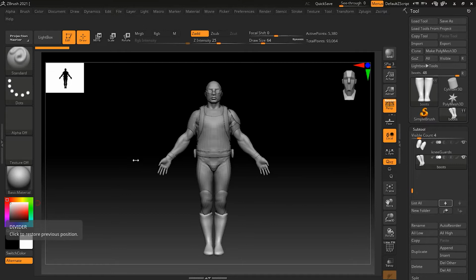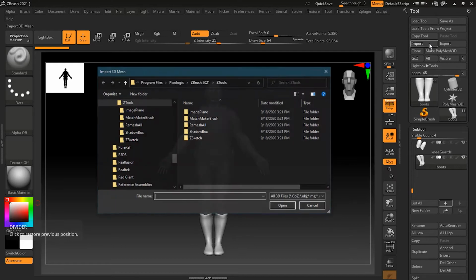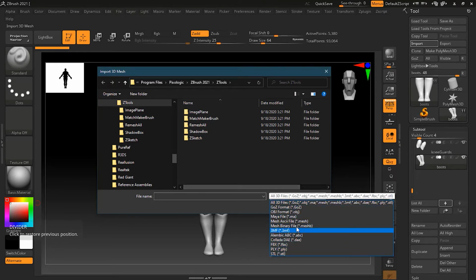Let's say that we want to add a new file that is in OBJ format, maybe something you saved from Maya or 3D Studio Max or any other software. One way to do that is by going to Import, and then you can choose any 3D model or file from here. It can import all these formats: OBJ, FBX, STL, Maya files, and those kinds of things.